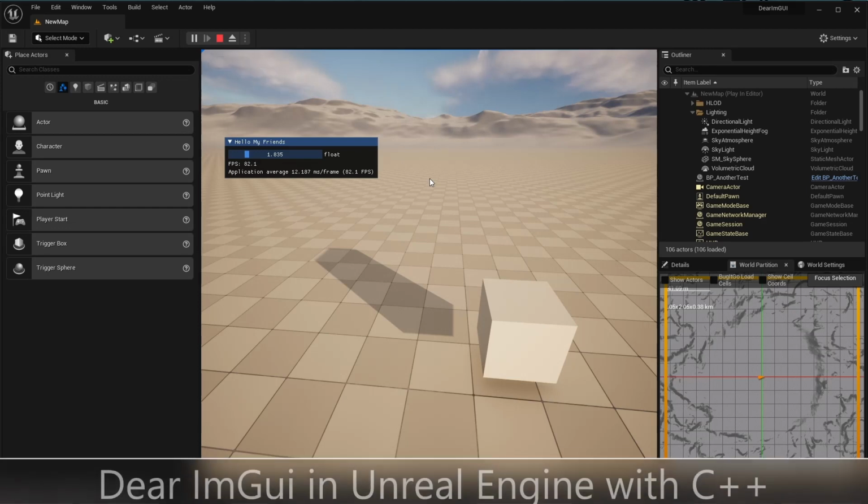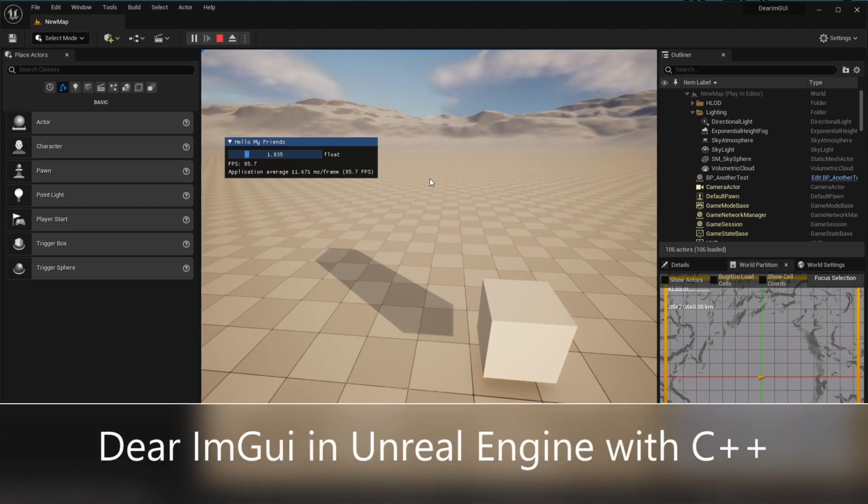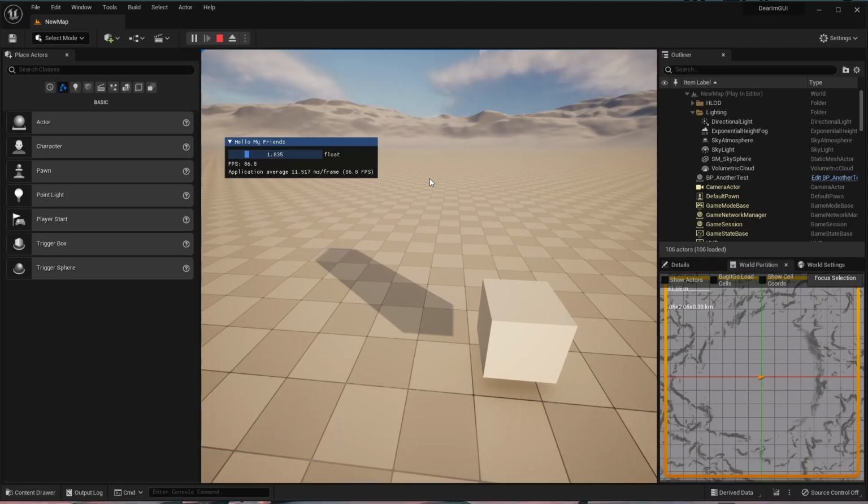Hello, Grinners. Today we're going to look at what's involved in getting Dear ImGui, the graphical user interface library, working within Unreal Engine 5. And the end result is going to be a little something like this. We're going to have an actor on the screen, which includes a static mesh. We've got our ImGui window here.